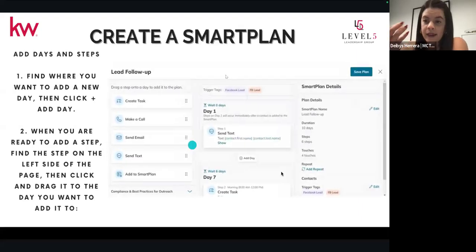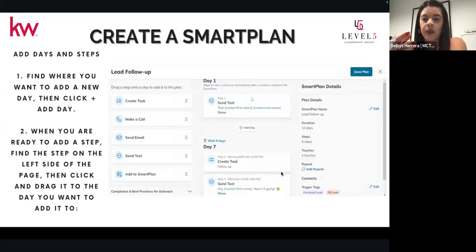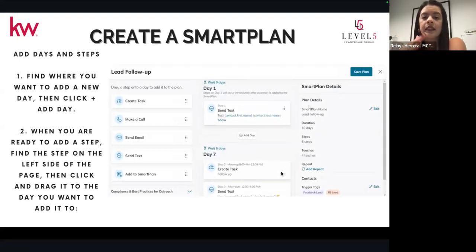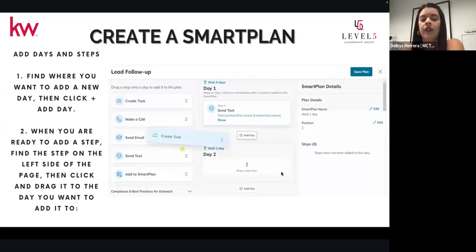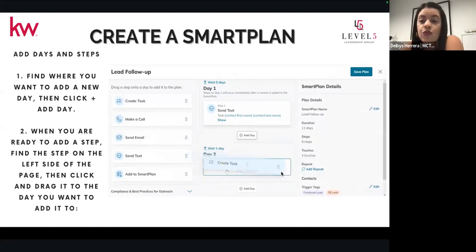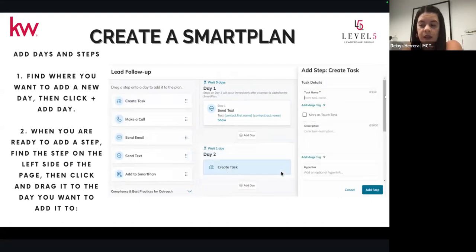Once you are inside of the dashboard for creating a smart plan, you can add different days, again, up to 365 of them, and tasks within each of those days or steps, as we'd like to call them. So on the left, find where you want to add a new day, then click add. And then when you're ready to add a step, find it on the left-hand side and click to drag it into the box.